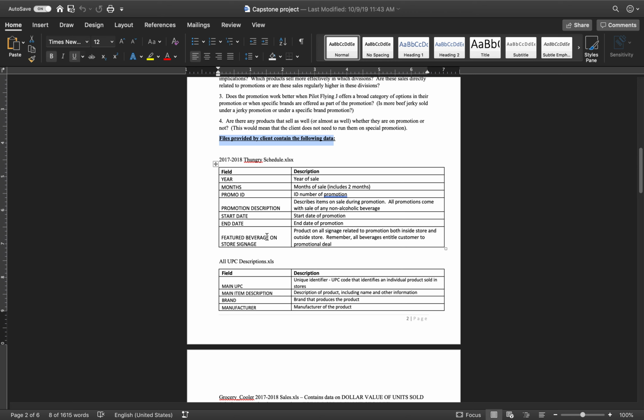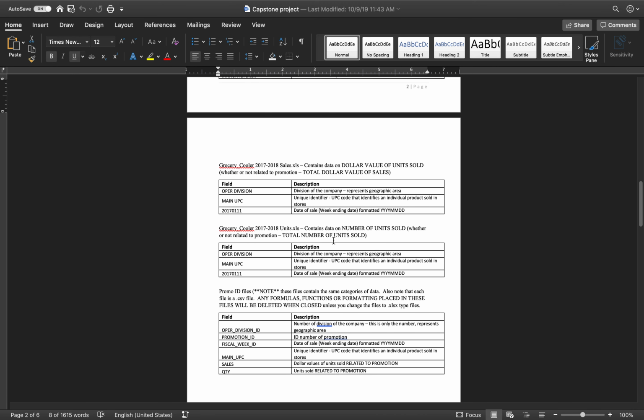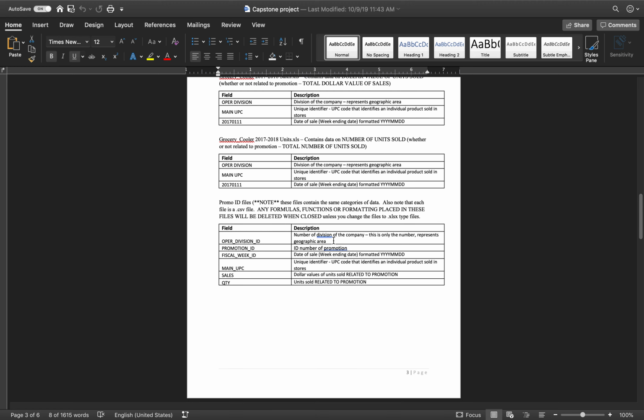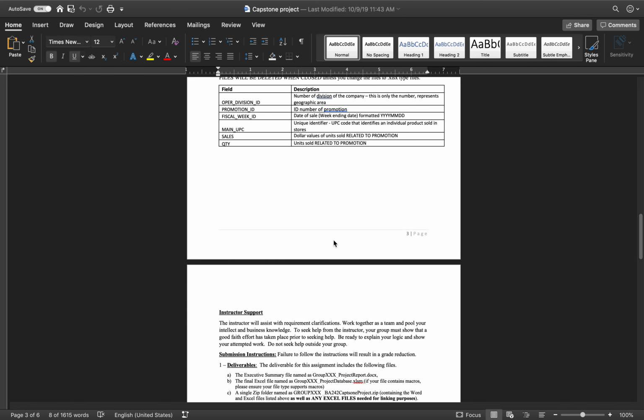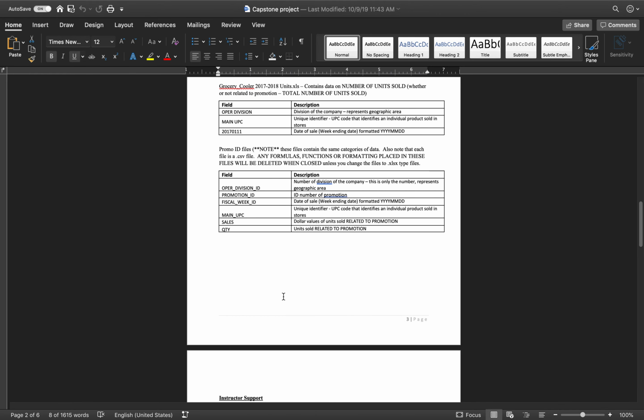So featured beverage on store signage. This is the product on all the signage inside and outside the store. Remember that customers can buy any beverage, this is just the promotional one. These are all the different Excel files that are in the data provided to you by Pilot. Some of them are set up the same way, so you'll see the data dictionaries there to walk you through what is actually in each file. It doesn't tell you what to do with the files. It just tells you what's in there.